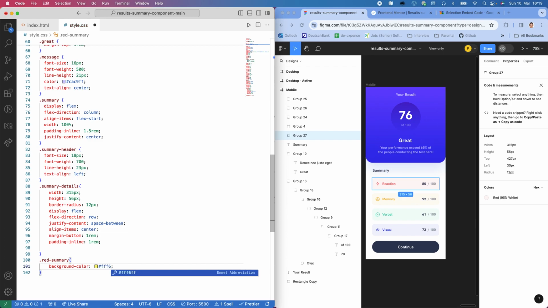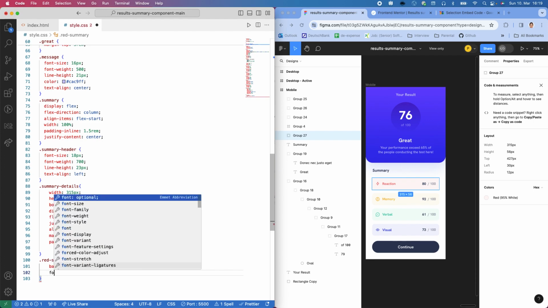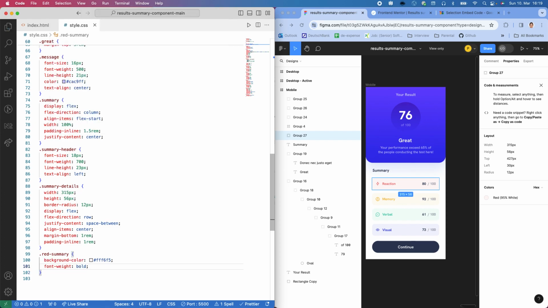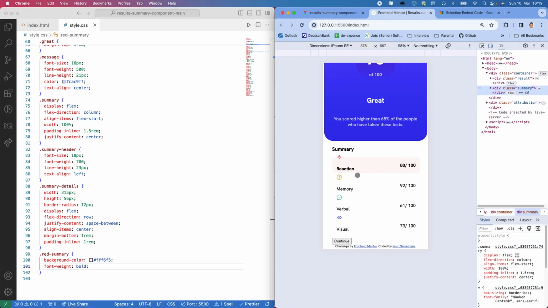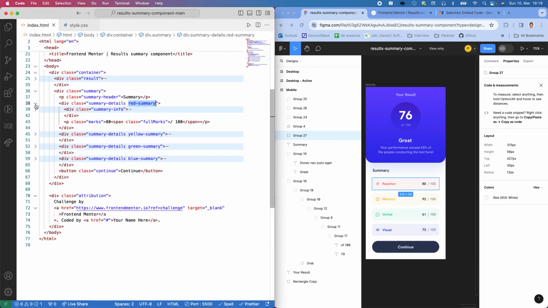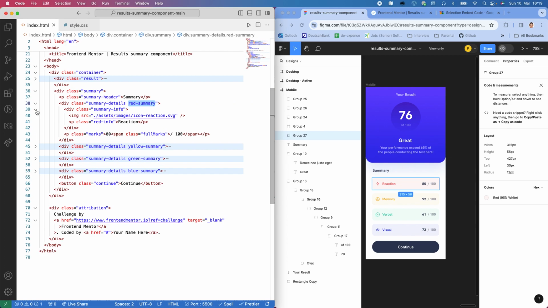Sorry, it's 6F5. Yes. And the font weight that we will be following in this particular div section is bold. Now if we see that yes, to some extent it works, but we still need to work on the colors of this particular thing. Now, first let's work on the reaction color. And for that reaction color, we have a class over here which says red info.